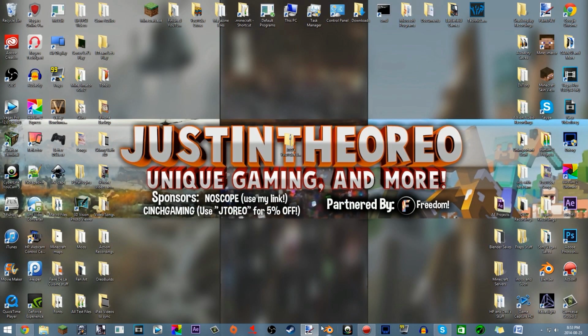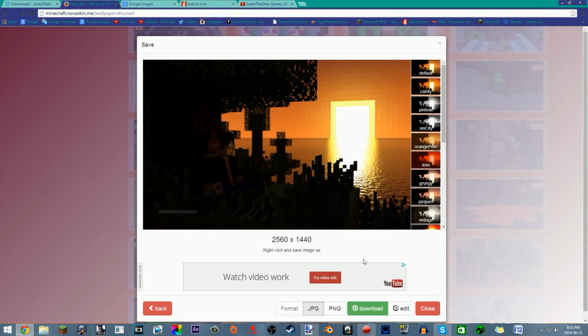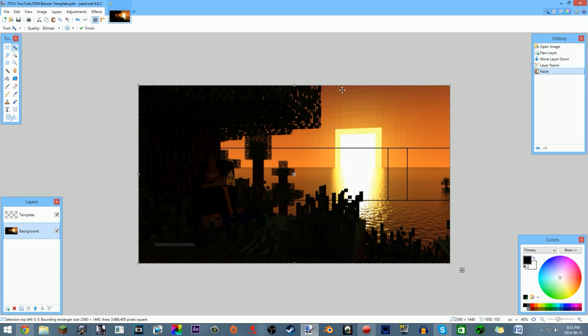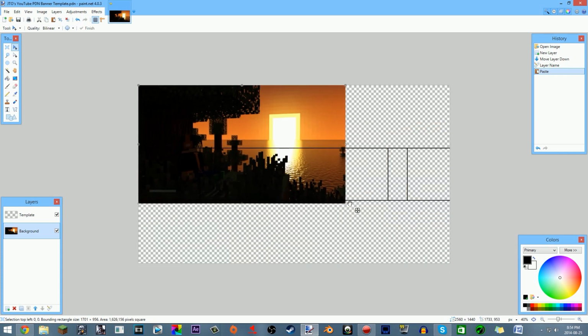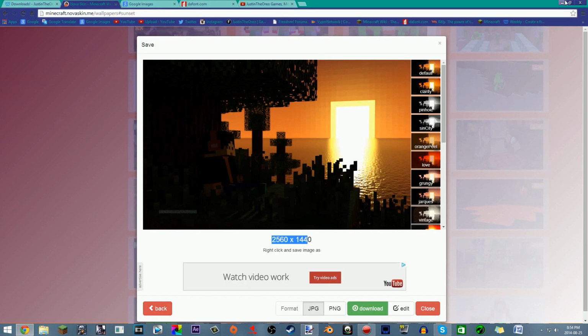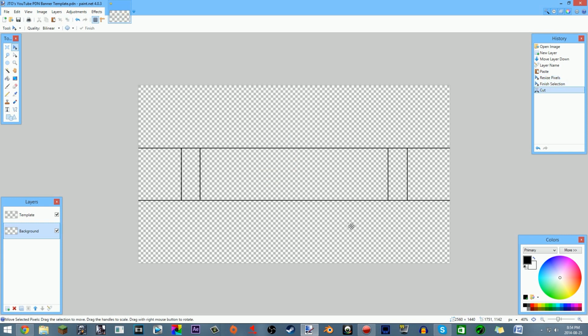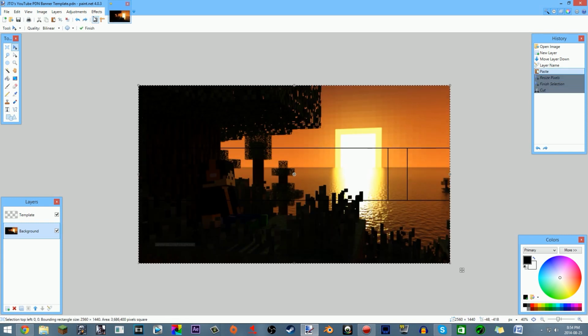And if you chose the dimension 2560 by 1440, then if you hit Control V on the background layer, it should be fitted automatically. If you hit Control V and it comes in like that or something, that means that you clicked 720p or 1080p. You need to click 1440p. Oops, sorry. There we go.